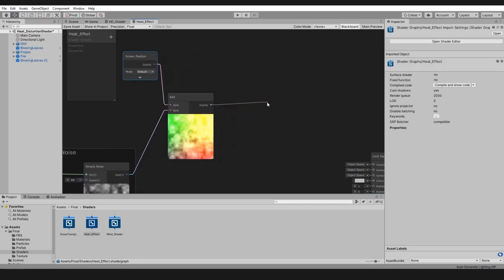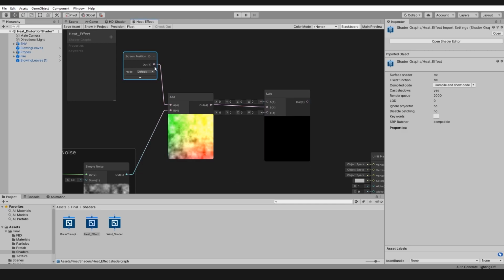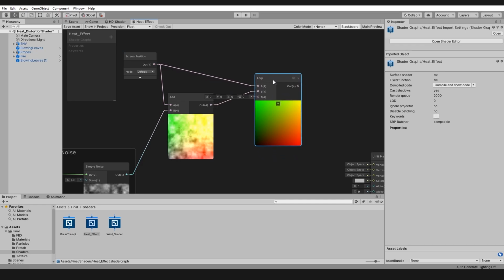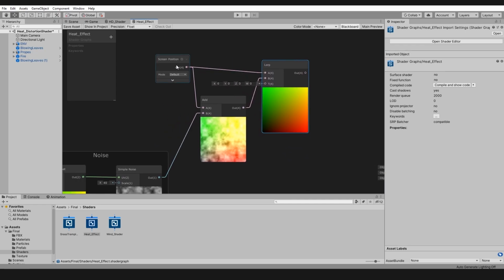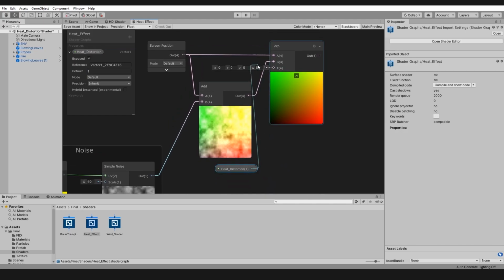After that, take the end result of the Add node and connect it to the B parameter of the Lerp node. And on top of it, connect the output of a Screen Position node to the A parameter of the Lerp node. By doing so, now we need to control the heat distortion amount, and we can do that by creating a Vector1 parameter in the Properties tab and renaming it to Heat Distortion. Give it a default value of 1 and drag and drop the Heat Distortion parameter into the viewport and connect it to the T parameter of the Lerp node.